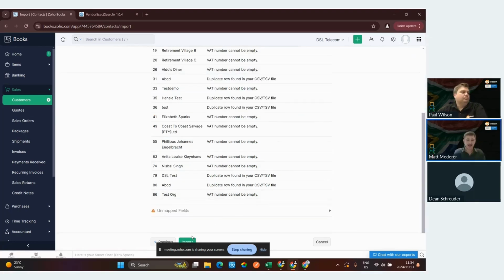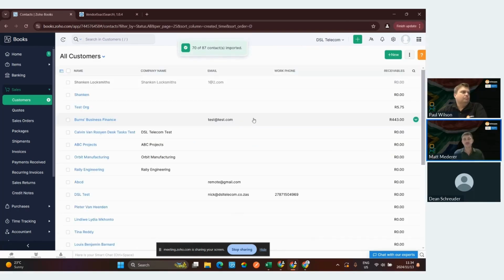Cool. I'll click import. You'll see there's this "VAT number cannot be empty" error. This is due to the old custom field we had there. I should have made it non-mandatory, but that is the reason you're getting this error, and not due to the actual VAT number going forward. Then you can see 70 of those were updated. So now all these customers have the correct VAT treatments, as well as the VAT numbers if they are VAT registered. So that was kind of point one.